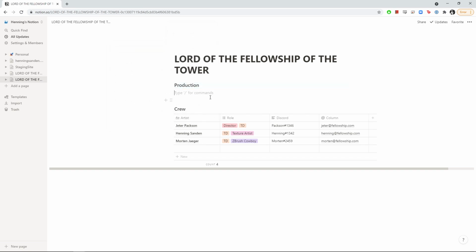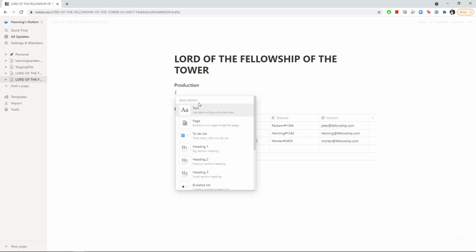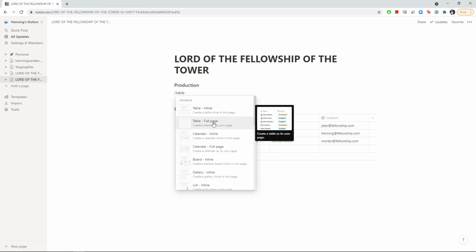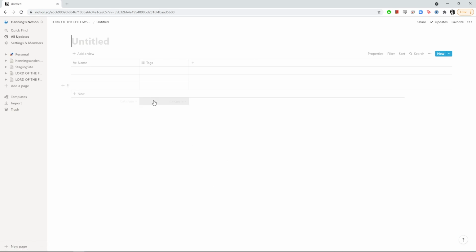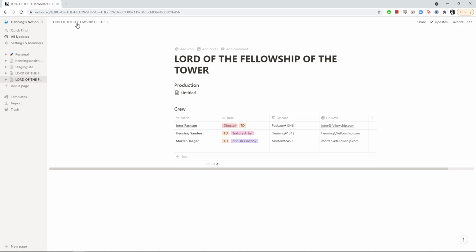Then we can make some tables under this. Now this is purely visual, and it just organizes this nicely. So we'll type slash. We'll type table, and in this case we actually want a full page table. So now you can see that we have actually opened up a whole new page, and if you want to go back, you just click up here. You can see the path of it right here. It's almost like the Windows Explorer. So Lord of the Fellowship of Towers, there you go, and you can go in here again now.